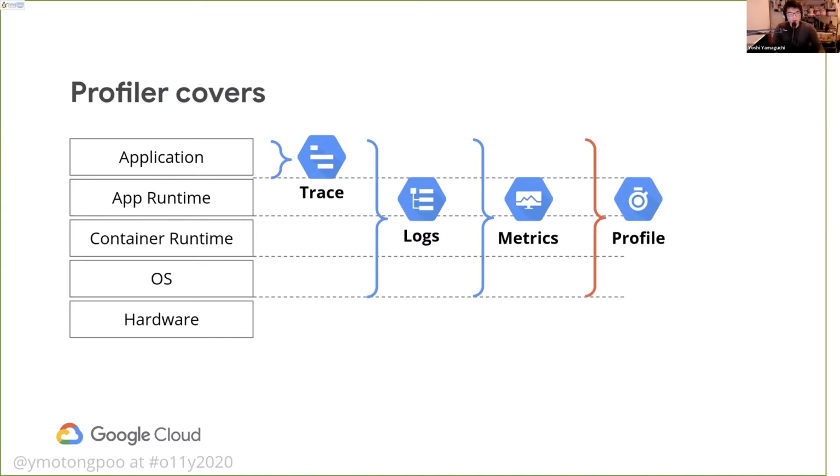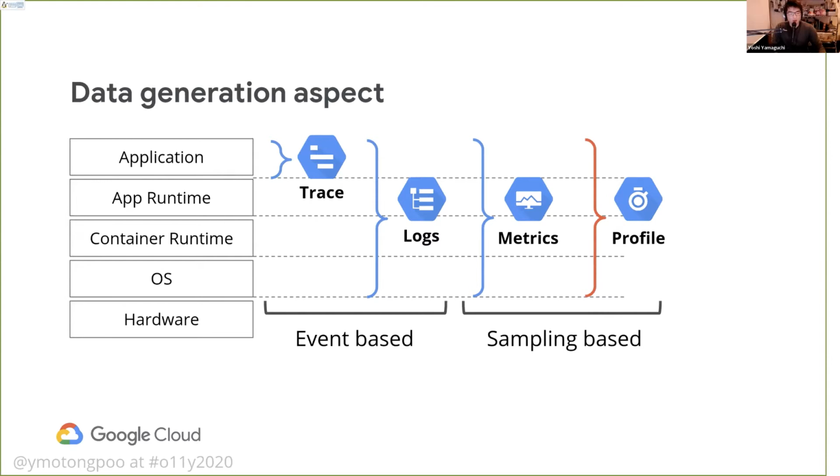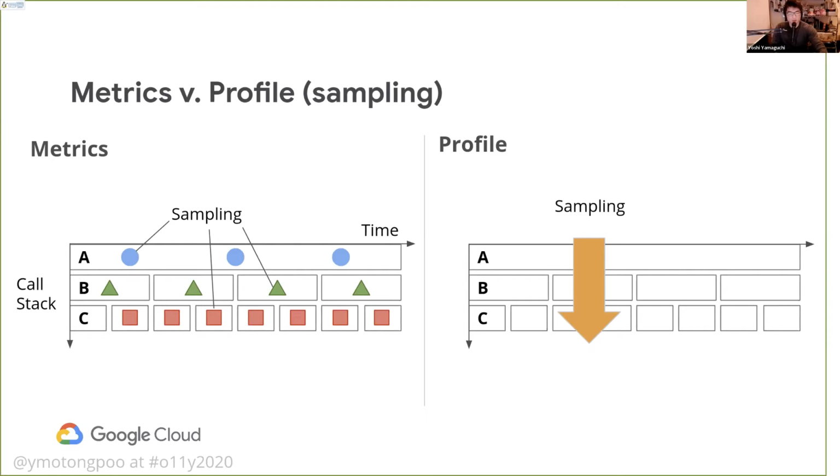In terms of tech stack coverage, the profiler covers the same layers as the logs and the metrics. Then what kind of use cases only fit the profiler? The trace and logs are basically event-based, whereas metrics and profile are sampling-based. From this point of view, logs are different from profile. Then what's the difference between the metrics and profiles?